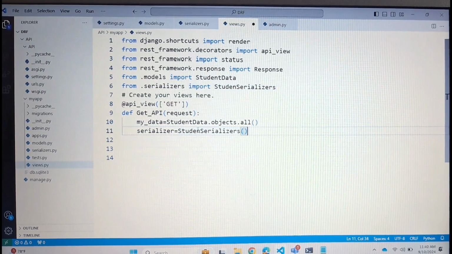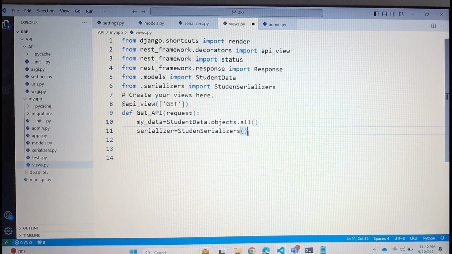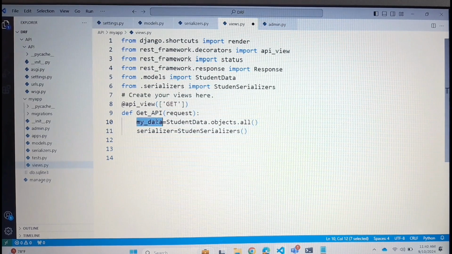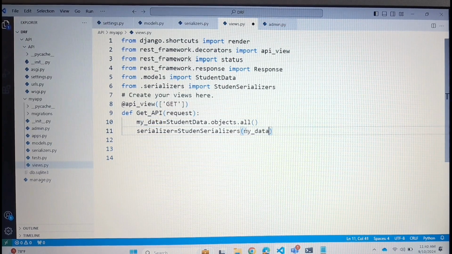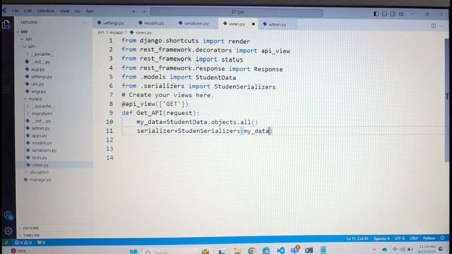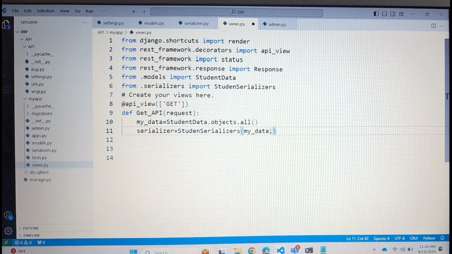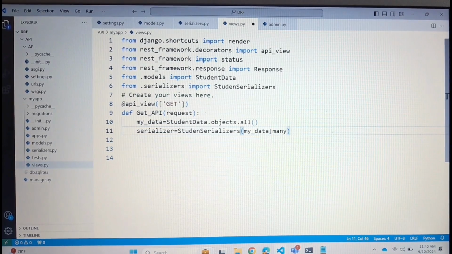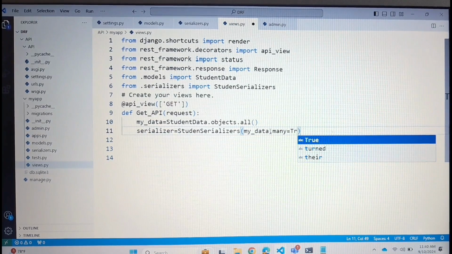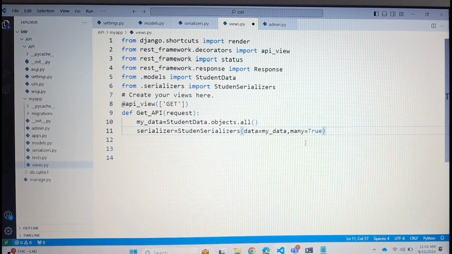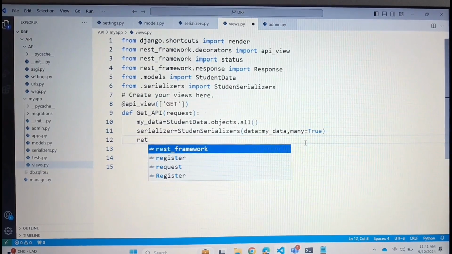Okay. Then here you have to specify this variable, my data variable, and basically this has all the data which we have in this particular model. Okay, comma, we have more than one record, so for that we have to write many equals to true. Control S. Done, and this is the function, so we have to return something.